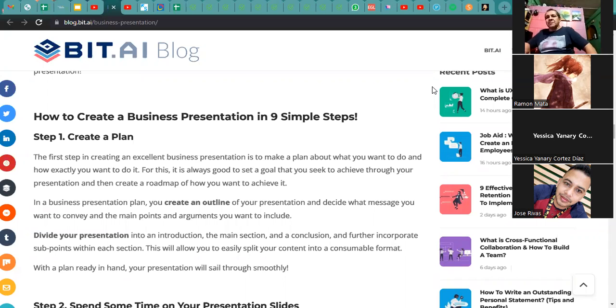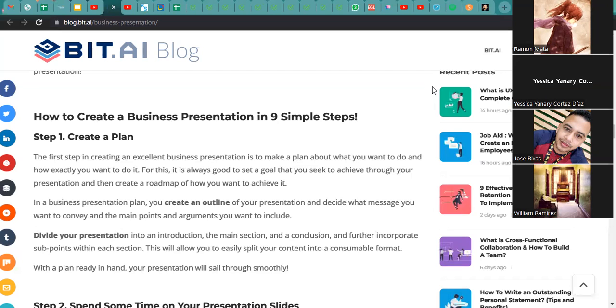Very good. So definitely, as you say, a plan is needed in everything, right? So of course, if you are going to create a presentation, you need to think about what is this going to be about? How is going to be the starting point? How is going to be the message and the conclusion? So if you divide your presentation into that kind of things, of course, it's going to be good.